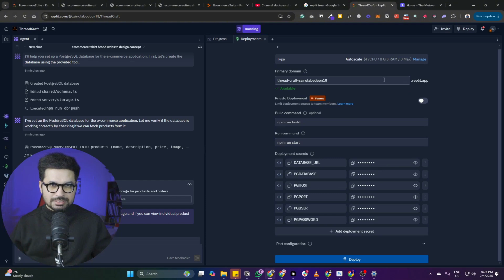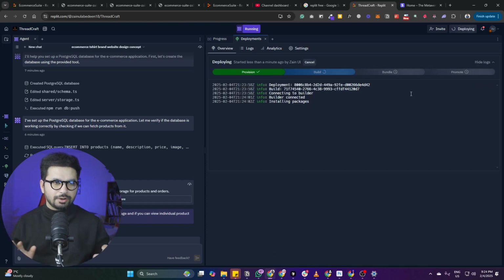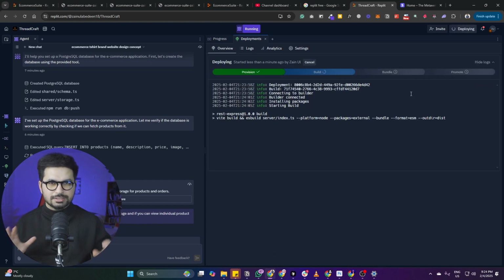So let's suppose you have purchased a domain name from GoDaddy or any other domain provider. You can integrate that. Then you can choose, do you want a private deployment or a public one? I just need a private deployment. Then I'll click on the deploy button. Just like that, it will automatically deploy this project and give me access to my project automatically. I am not doing anything. This is how easy it is to deploy your projects on a server on Replit.